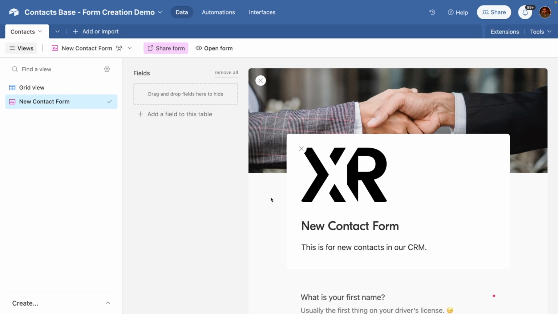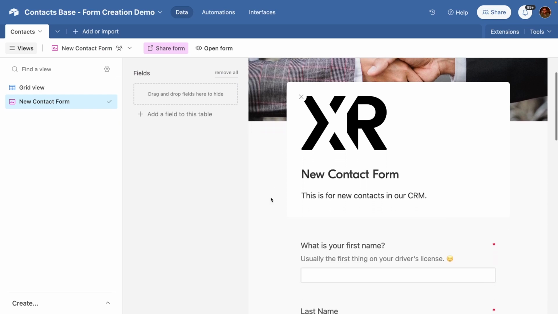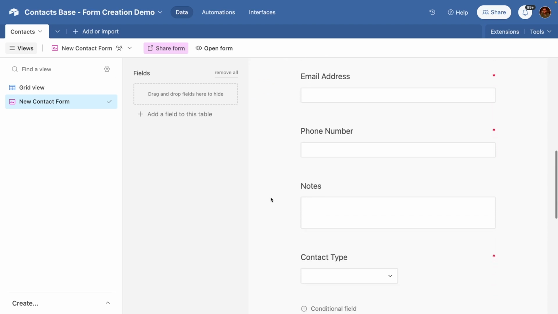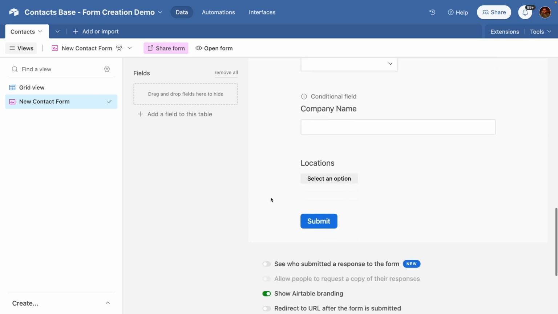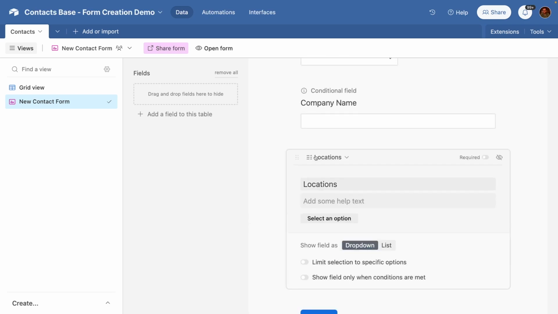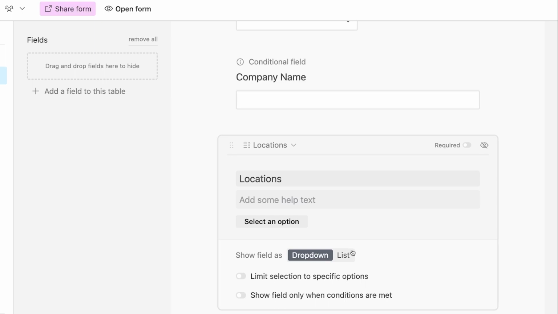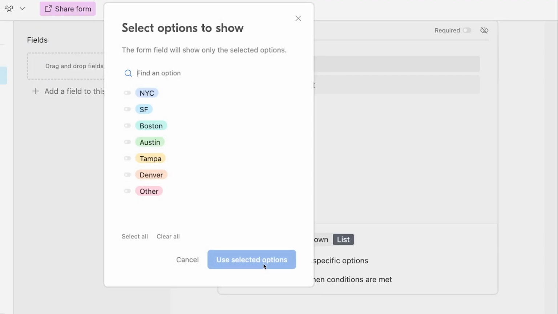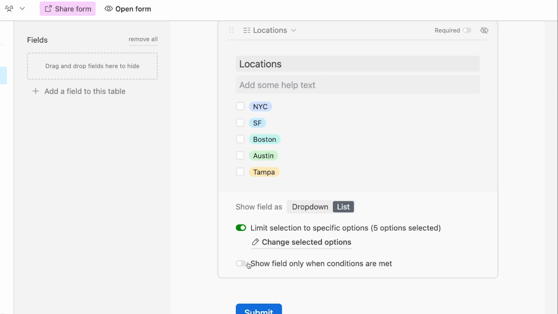It's important to note that specific field types in Airtable will often have unique configuration options in the form view. For instance, there's a couple of unique options for multi or single select fields. In this case, let's take a look at locations. Here, we can display these options as a list instead of as a dropdown, and we can limit the selection to specific options. In this case, let's just get rid of the other and Denver options. Use selected options, and here in our list, we see all of the specific options that we want to make available inside of our form.